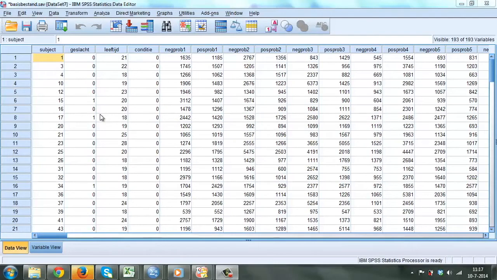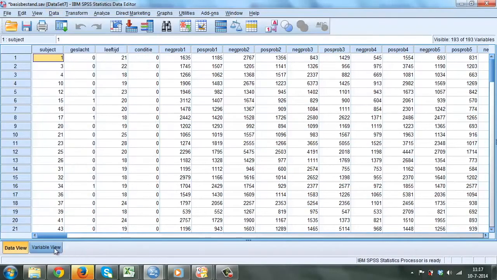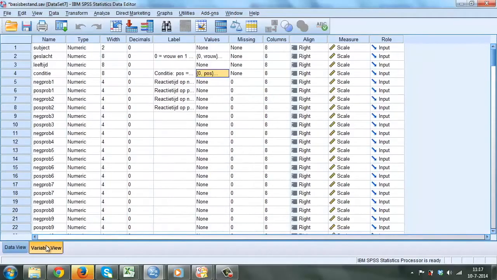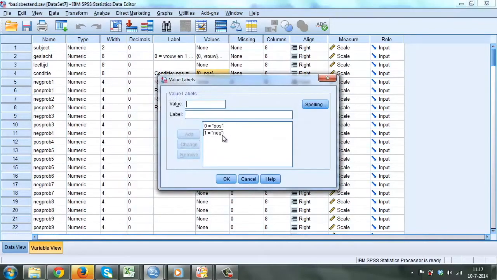In this video, we will look at two functions in the data menu, namely split file and select cases. Now, suppose we don't want to have output regarding all of our test subjects, but we want to have separate output based on conditions that we have. We can see that there are two conditions, the positive and the negative condition.